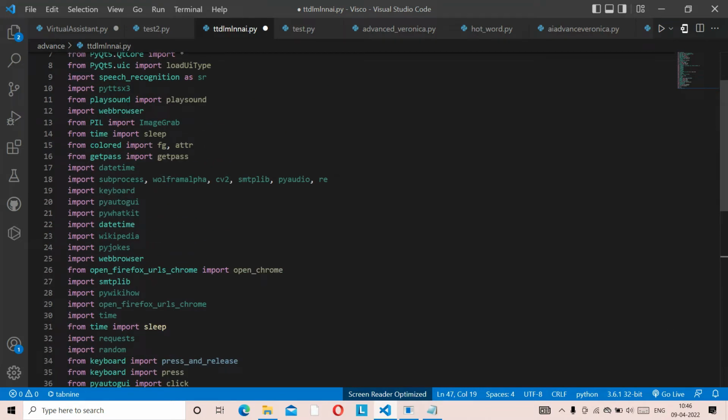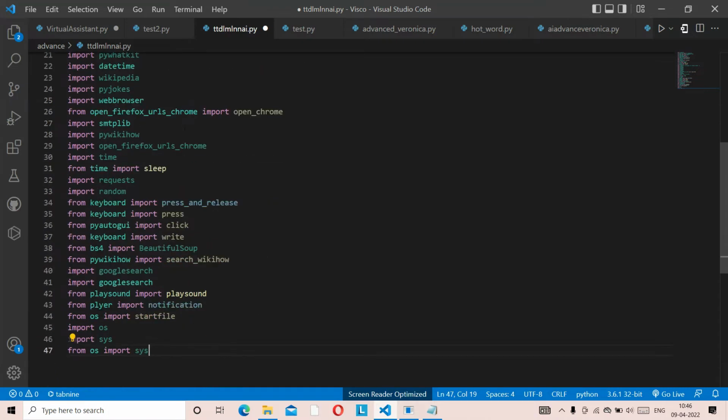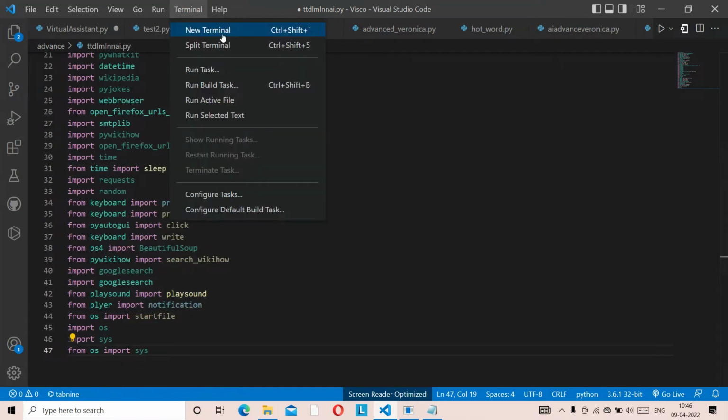If you find some errors here and there, for example many people don't have PlaySound installed, or any of them, what you can do is come to the terminal section right here, and click New Terminal.